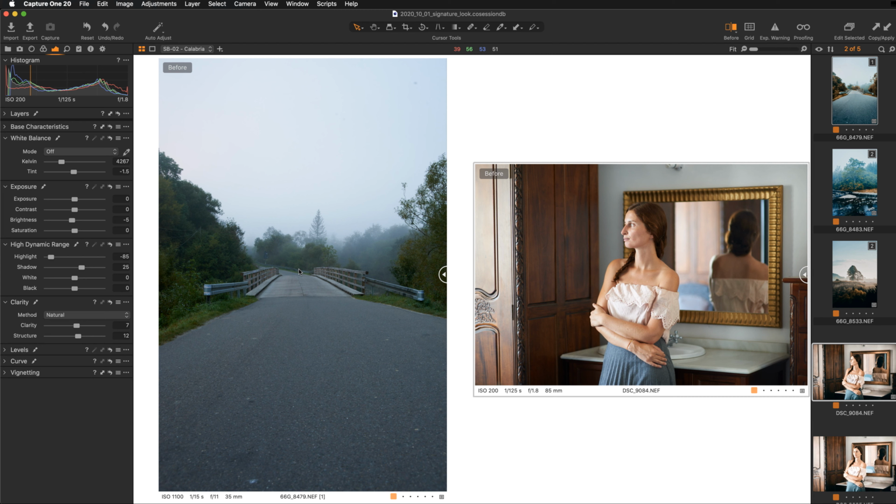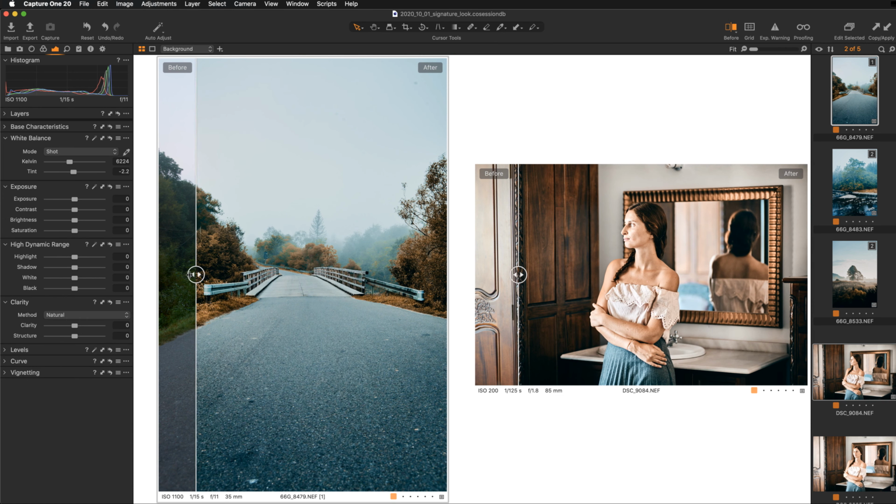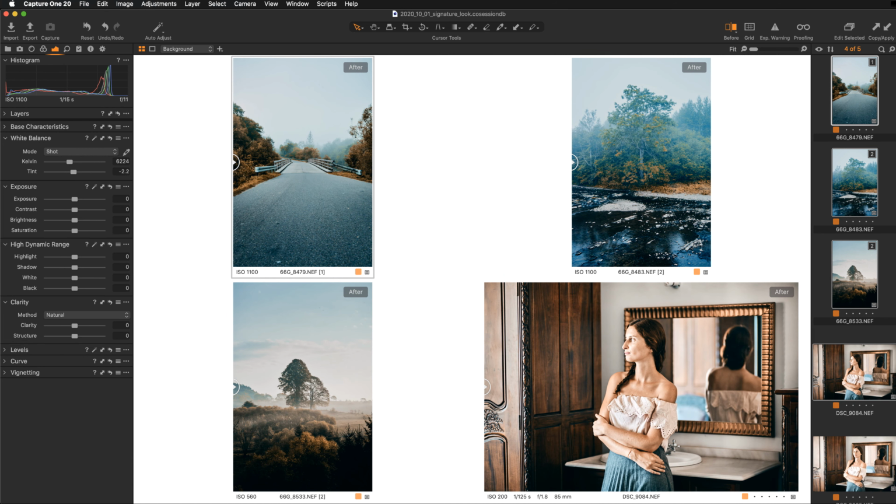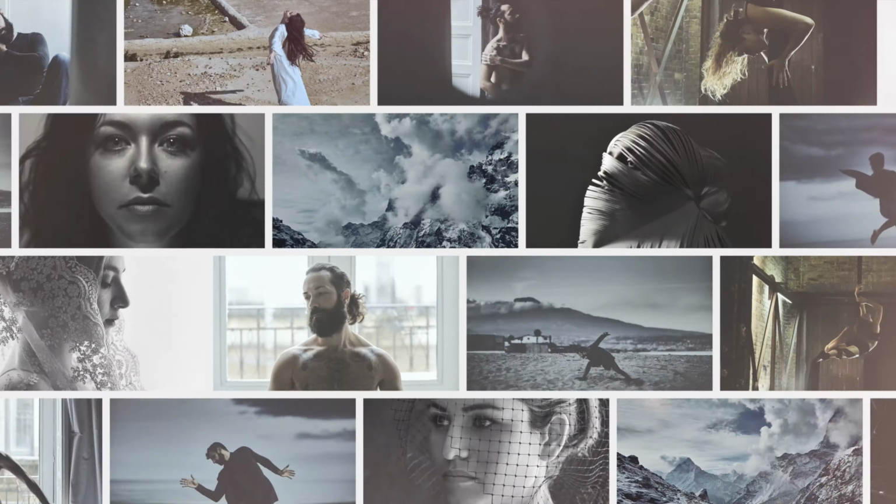So we will be working towards unifying the look for both of them, and I will recreate the style on the portrait. We'll be able to save our set of adjustments as a style and reapply it to a bigger batch of images in the future to create a consistent portfolio. So let's jump right into it.